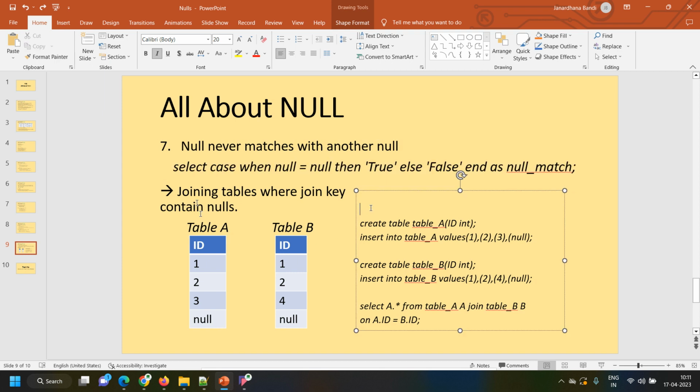I have two tables like this, and I want to join these two tables. I have table A with one column id, and I have values like this: 1, 2, 3, null. From table B I have only one column id and I have values like this: 1, 2, 4. Now if I perform an inner join on these two tables, definitely many people will get confused, thinking one matches with one, two matches with two, null matches with null. So this will return three records, but that is wrong.